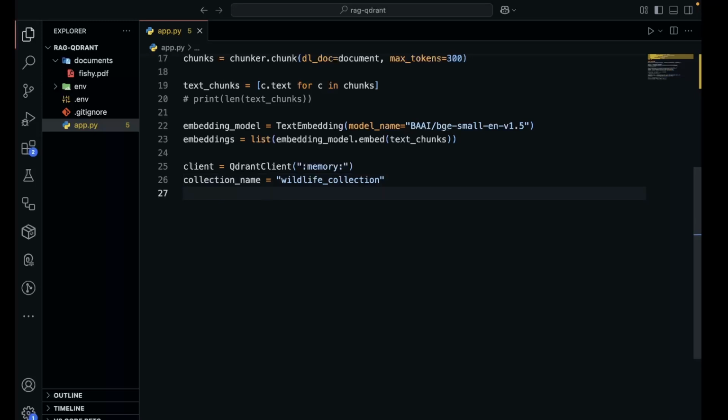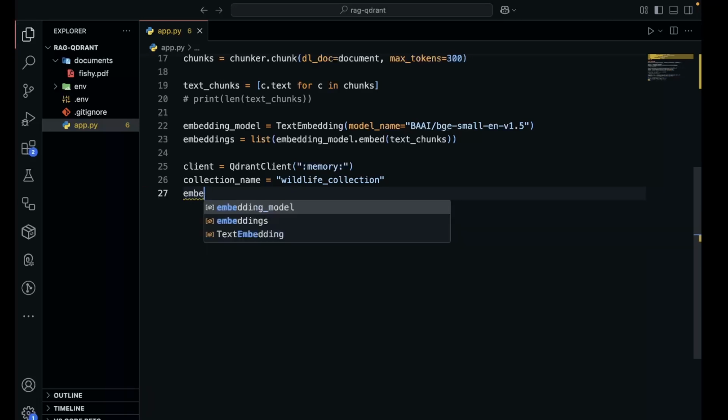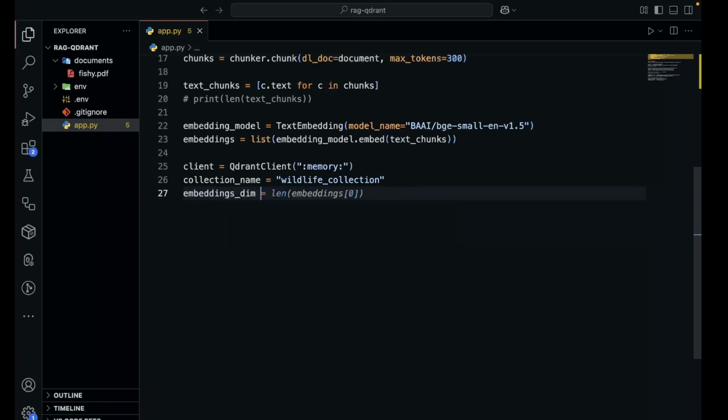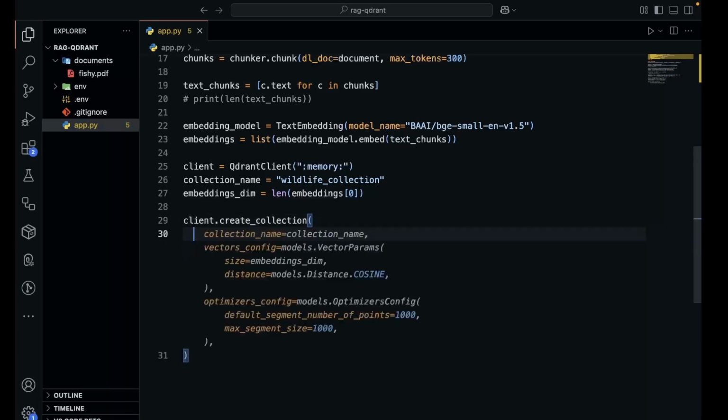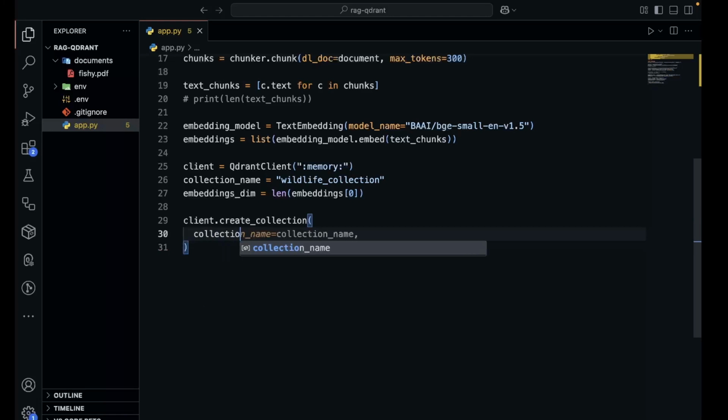Once we have defined the collection name, the next thing would be to create the collection. To create the collection, we would need what we call an embedding dim, that will take the length of the embedding we defined earlier, and it's going to use that and some other information to create the collection that we need on Qdrant. So we are going to do client.create_collection.